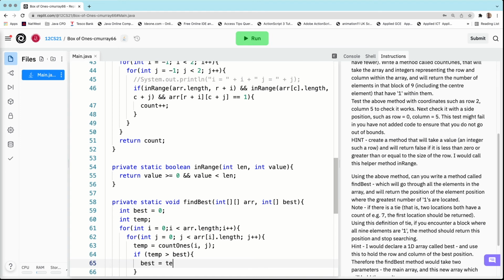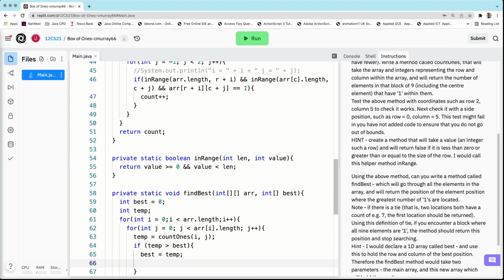We update temp, but that's a really bad name because here I've got two things called best. So I think I'm going to rename that to count. That'd be a really silly thing to have an integer and an integer array with the same name. So let me change that one as well. Once again, in NetBeans you could do that quicker. So count is 0. If temp is greater than count, count is equal to temp.